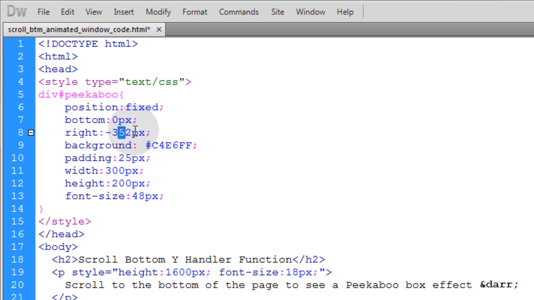And I put it at 352 in case you put any borders on your box. You don't want to have a little sliver of a border showing. So just make sure you move it to the right enough where the user can't see it initially. Then its height is 200 pixels and the font size in it is really big because I wanted to put the word peekaboo in it really large for you just for this example. But you can put whatever you want and style that peekaboo box any way you like.